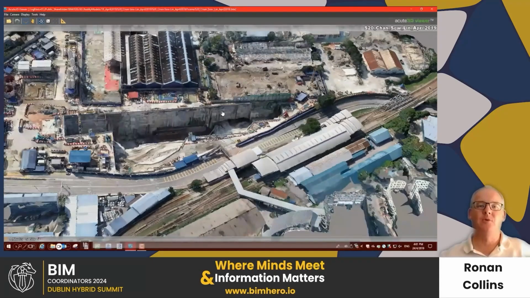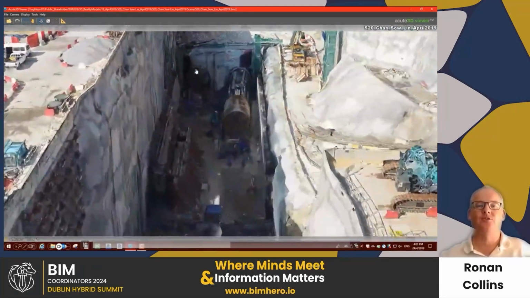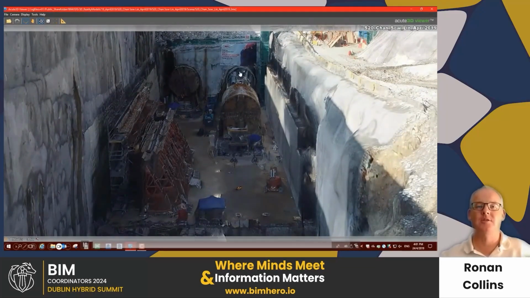But where it becomes even more useful in the environment of BIM is that you create this reality mesh. This is a three-dimensional mesh of a station excavation for one of the metro stations. You can see the tunnel boring machine has arrived in the excavation, and you can see that they're casting the walls for the actual future station.